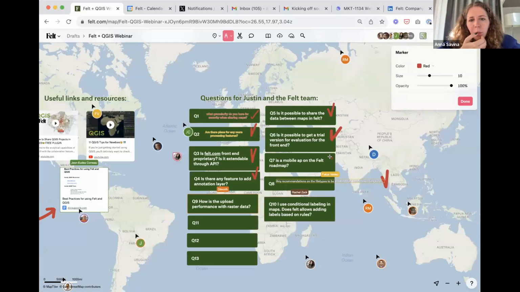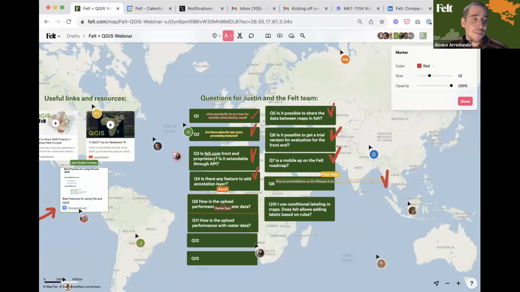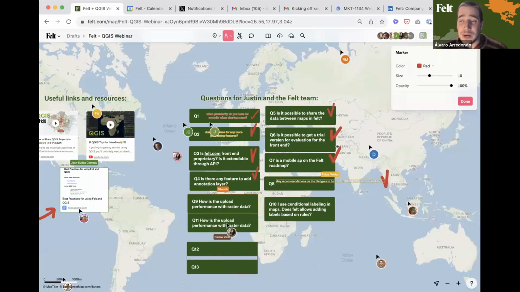We have a question about a mobile app. Is it on the roadmap? Not currently, at least for the immediate future. But as I said before, we'd be really interested: if you have use cases that require a mobile app, let us know. We'd love to hear them and know how we can improve.